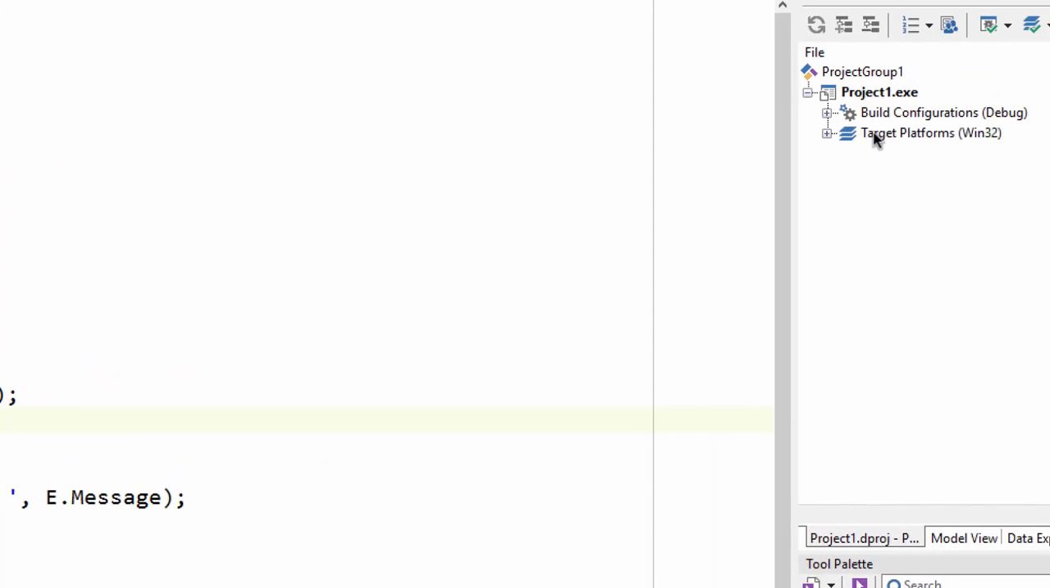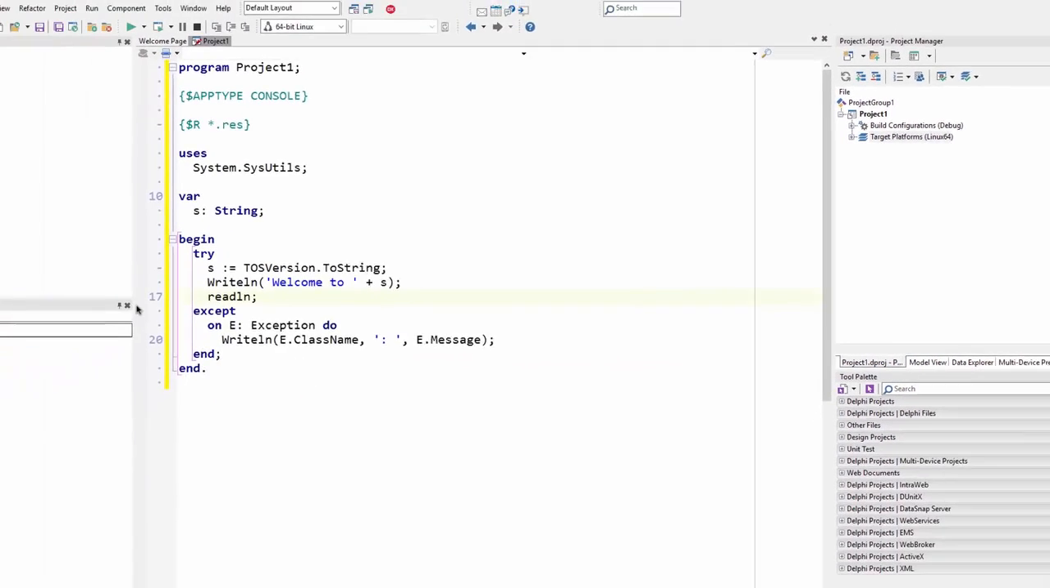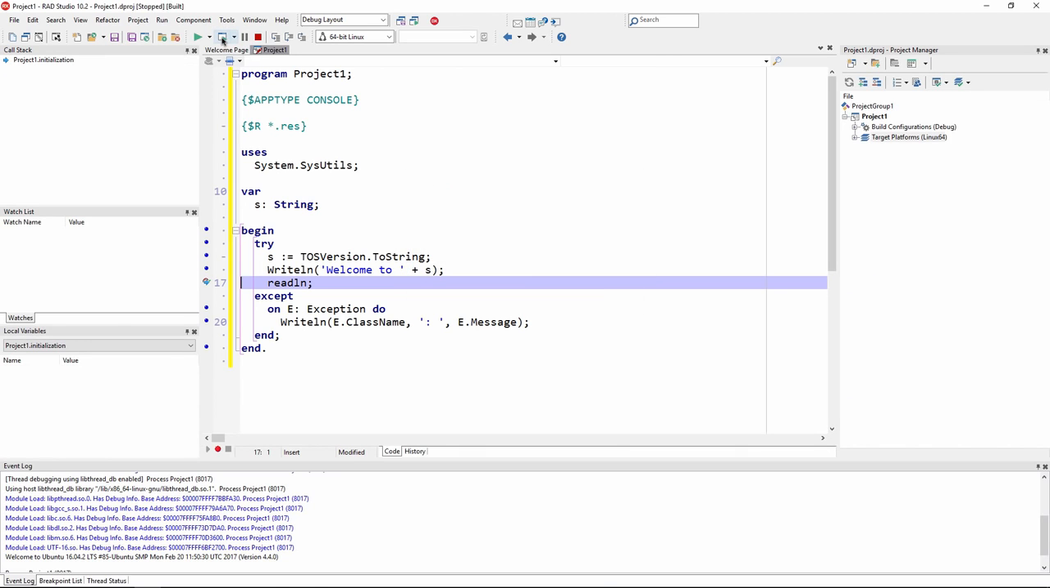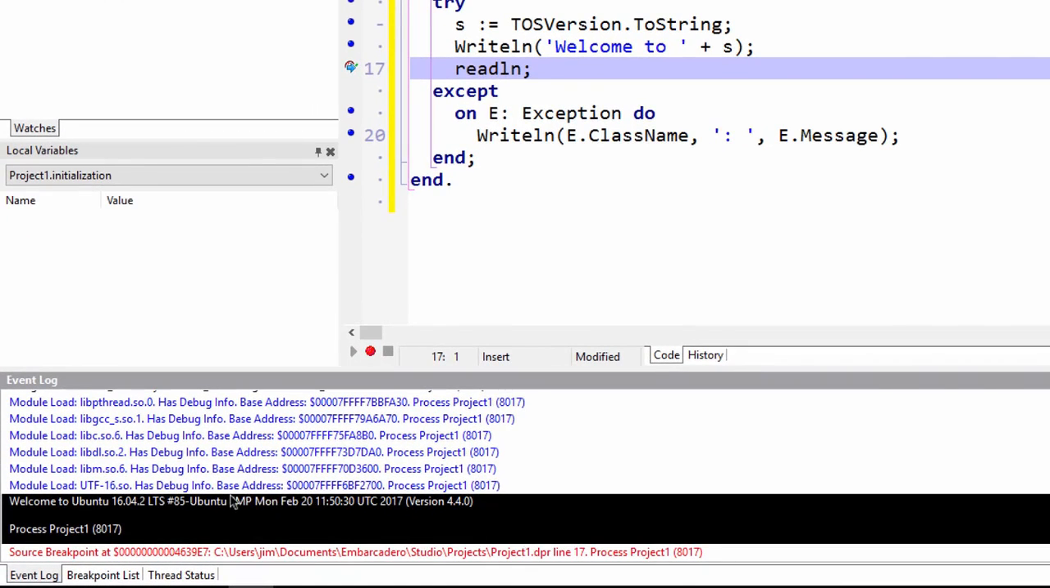Via the target platform's right-click menu, you can add Linux support to your console application. Using a connection to your Linux PA server, you can debug your Linux application right from the IDE. We can see the output from the console app in the event log window, and we can inspect the variables in memory too, just like you would expect.